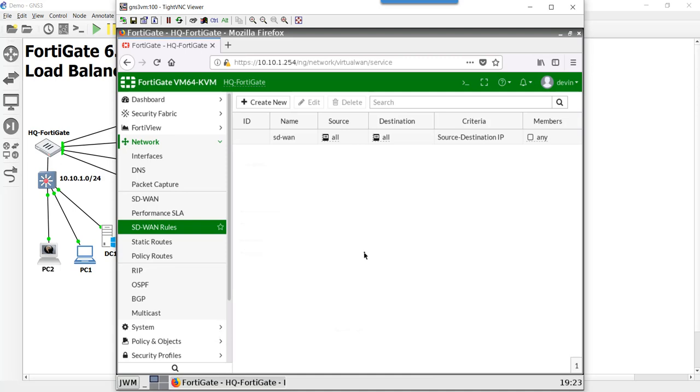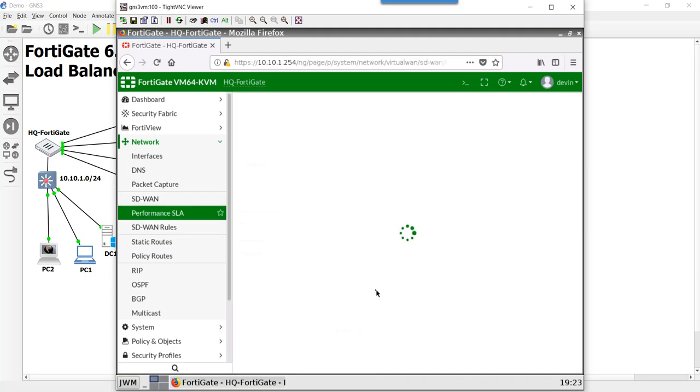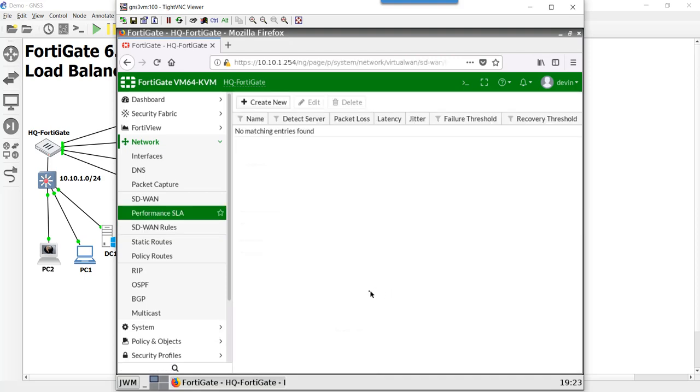We were able to do that not using the SD-WAN. So what makes the SD-WAN so special? It's going to be the rules, but we really can't do anything special with the rules until we do some link monitors. In older versions of FortiOS, it was simply called link monitor. Once they rebranded it to SD-WAN, it's now called performance SLAs. So let's go ahead and take a look.